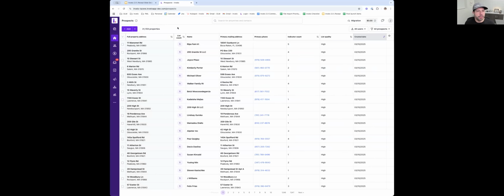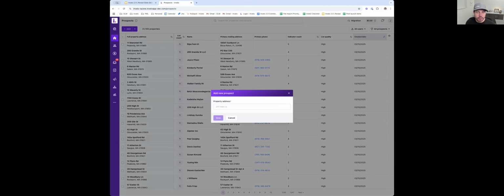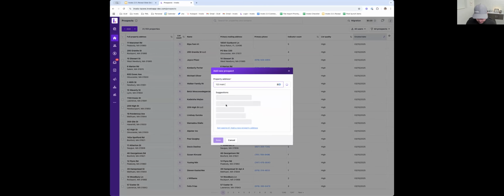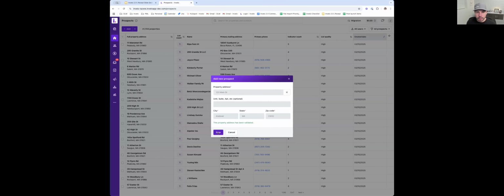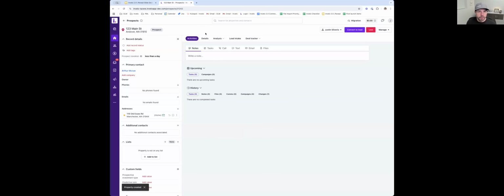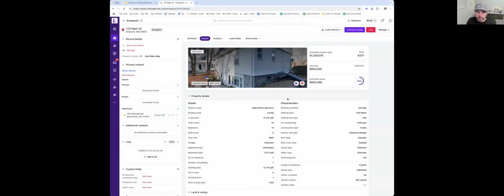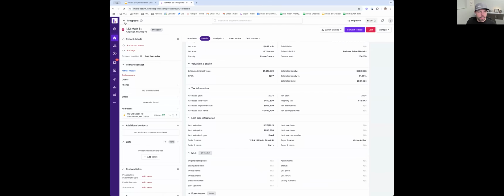Great, now let's go into prospects. A couple of things with prospects: top left-hand side, if I click on add, this gives you the ability to add properties on the fly. And when I do this, you'll notice that there's a little check mark, and that says found in Invelo. So if I click on this and add it, it's going to give me all the information on this property.